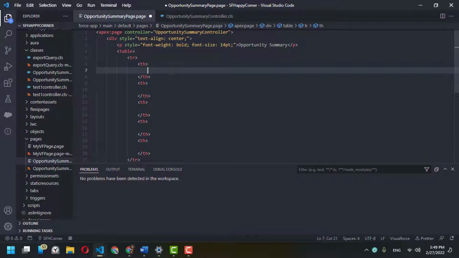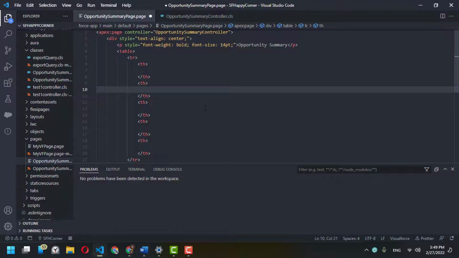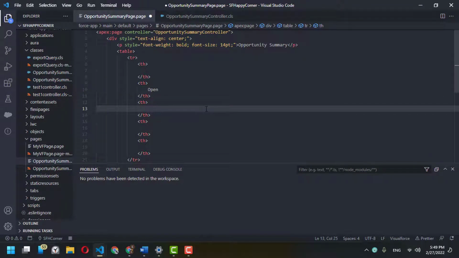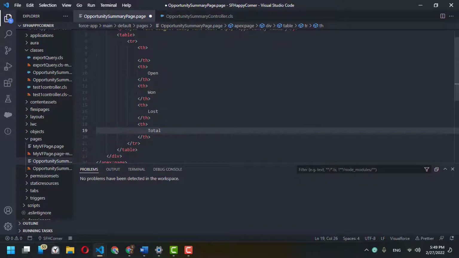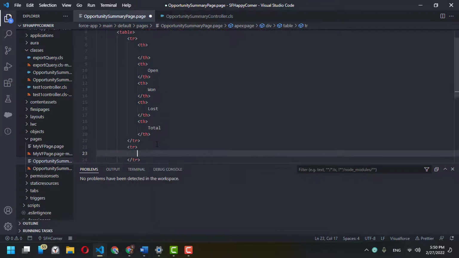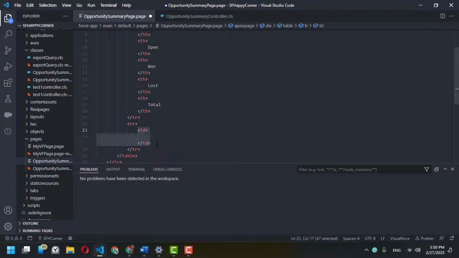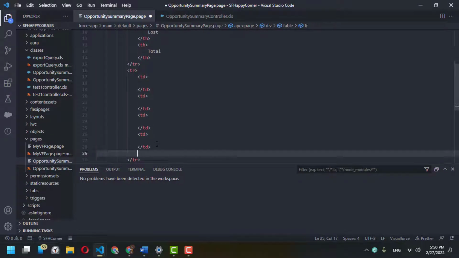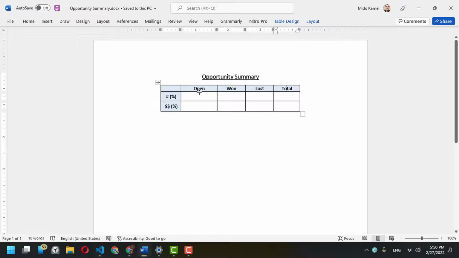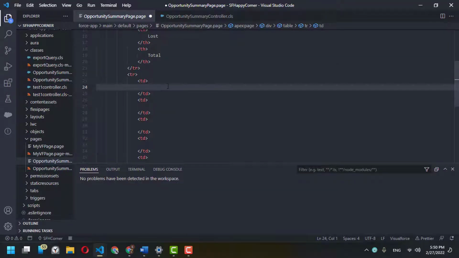I can call this one, let's keep it blank, and this one should be open. Okay, this one should be won, lost, total. Okay, now we created the table header. Let's go and create the first row. The first row should be 5 cells also. So 3, 4, 5. And the value of the first cell should be this value. So it should be displayed like this. Okay, it's just a simple HTML tag.